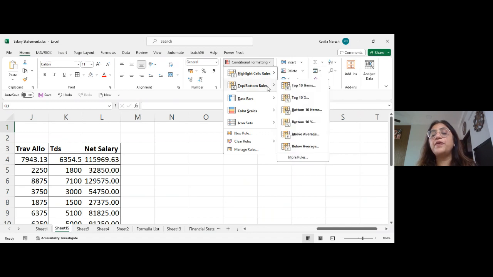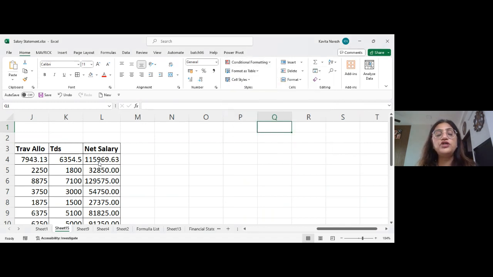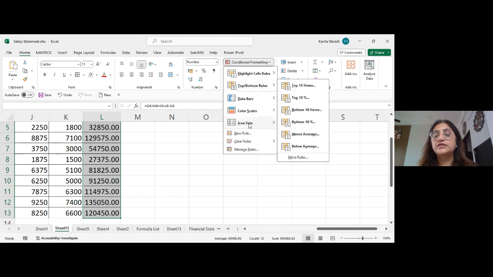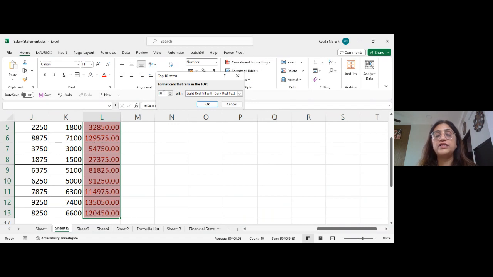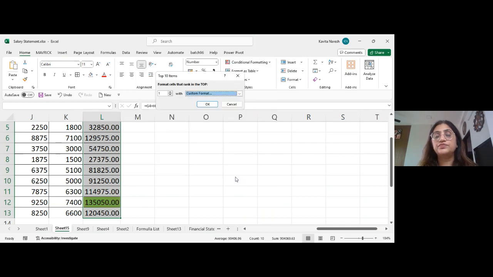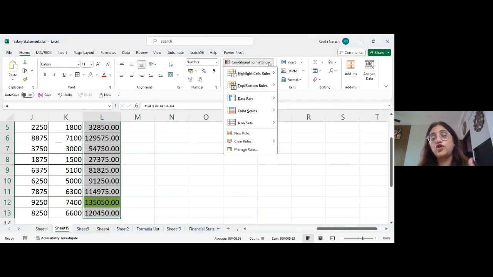Okay, now top and bottom rules. I want to highlight the top salary, and top and bottom salary both. So how can I use conditional formatting? Then top and bottom rules. First, you should highlight the top one. You can take the color from here. It should be green color. Okay, now it is highlighting the top salary.